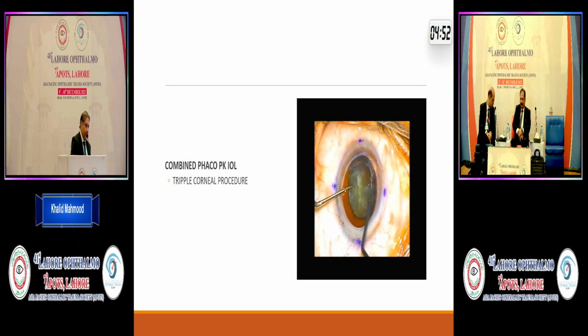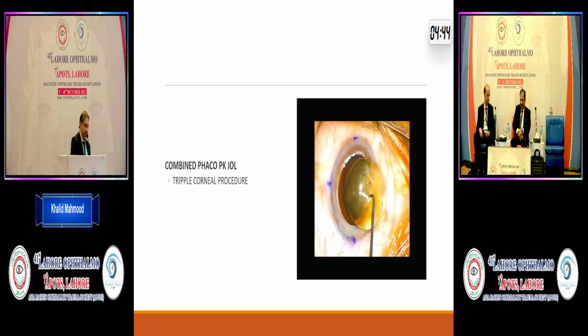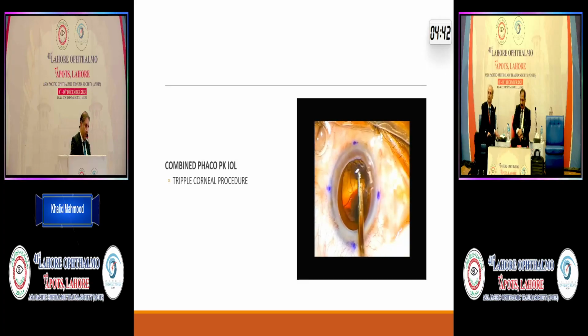This is the lens removal. You can have a bimanual technique of the removal of the lens. You can see here, it's simple. After you have done the triple C, this is simple. You can go for the irrigation aspiration.